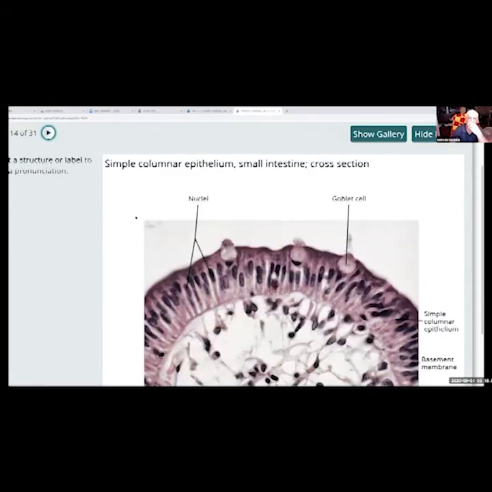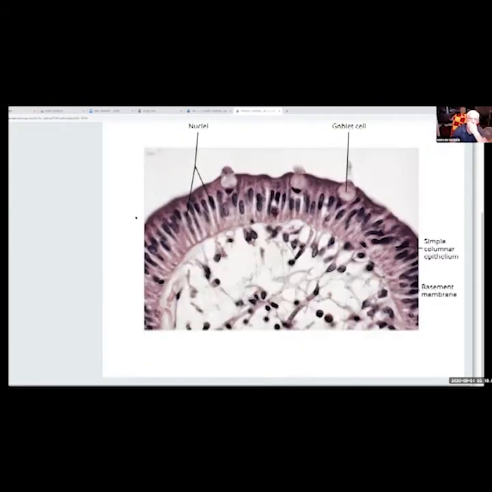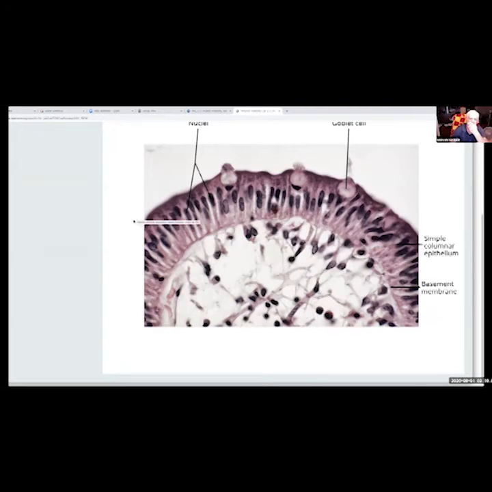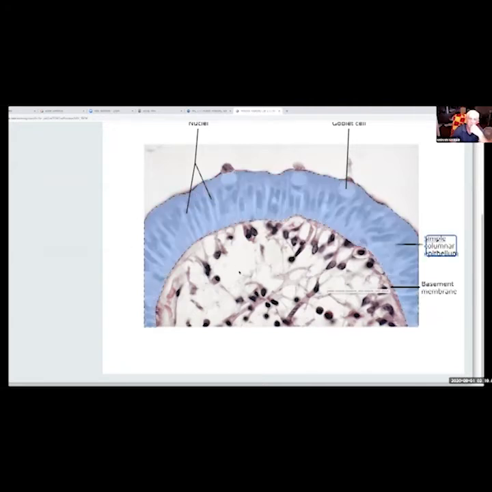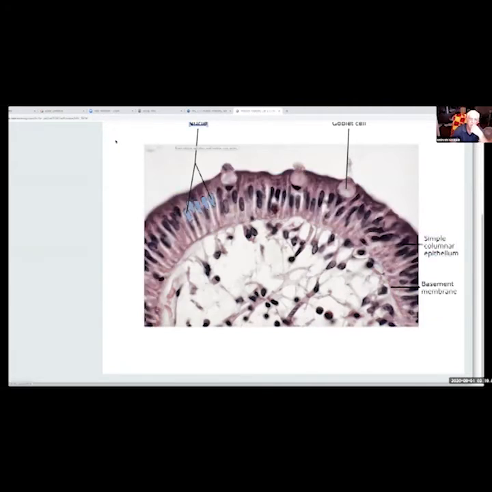And again, if you look at this, this whole white area here is the lumen. Okay. And again, look at the cells surrounding it. It's one layer of cells, and they're columnar in shape.